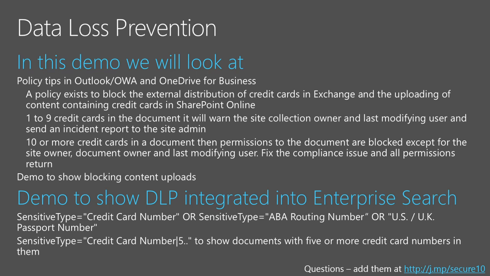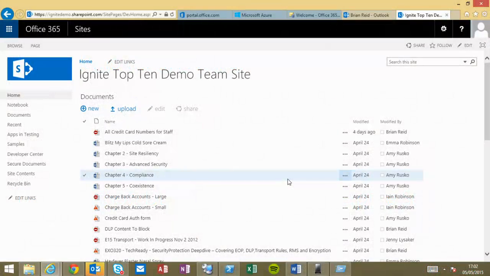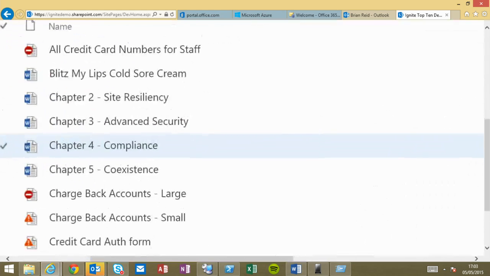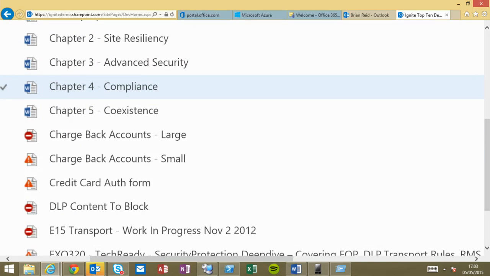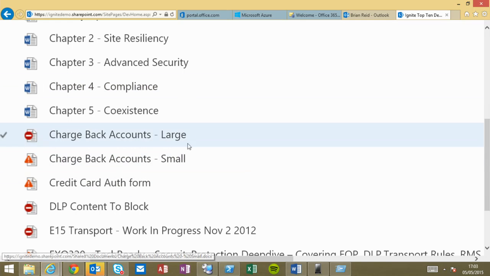So in this demonstration, we'll start off, I'll move over to the presentation screen, okay, and we can see a standard SharePoint document library. And if you look on the icons to the left of the file names, to the titles, you'll see some of those documents have errors in them. Let's just make that a little bit bigger, and you can see that. Okay. So, for example, this chargeback accounts large document is blocked. It's got a no entry sign on it. Okay. This document has, I think, 12 credit cards in it.